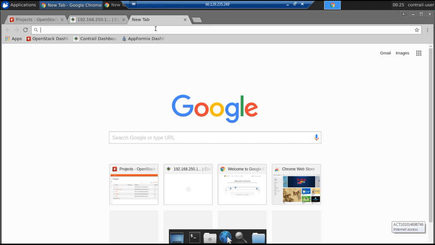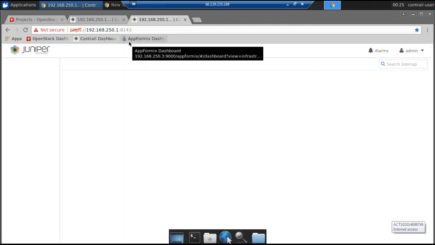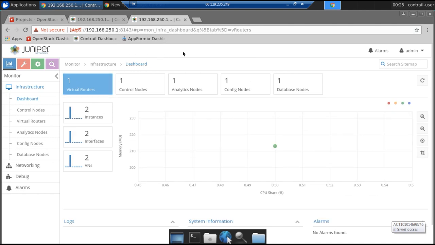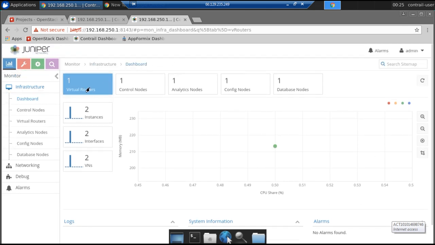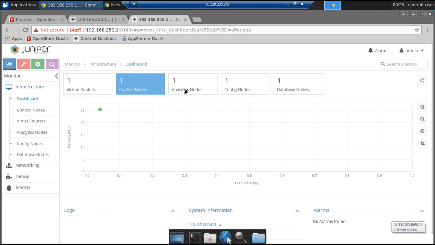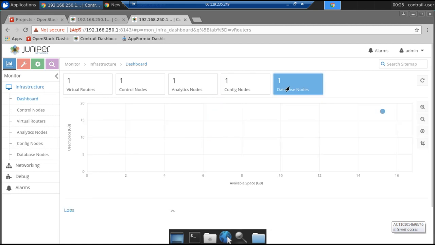We can open up the OpenStack Horizon dashboard, Contrail dashboard and AppFormix dashboard from this. Like we can have 8143, this is for Contrail. We have to add the login credentials to this and after that it will open up in front of us. In the dashboard we can monitor all of this. Here we have one virtual router, one control node, one analytic node, configuration node and database node. All of these nodes we have covered in our classes. Now here we can see how many nodes are allocated to us.